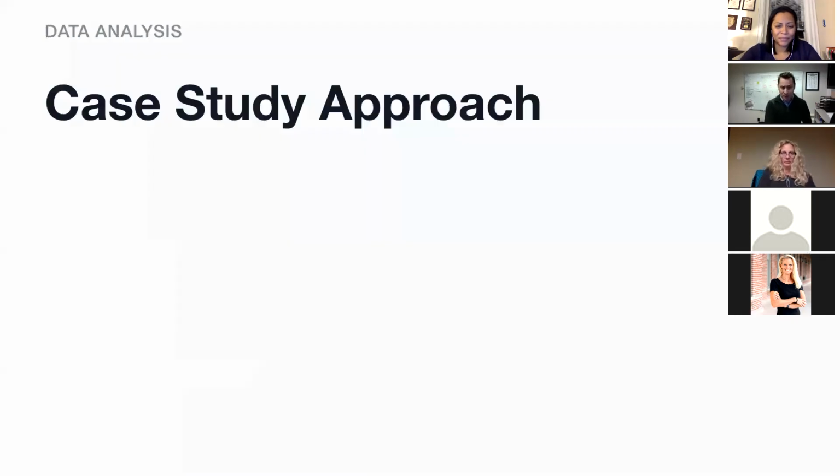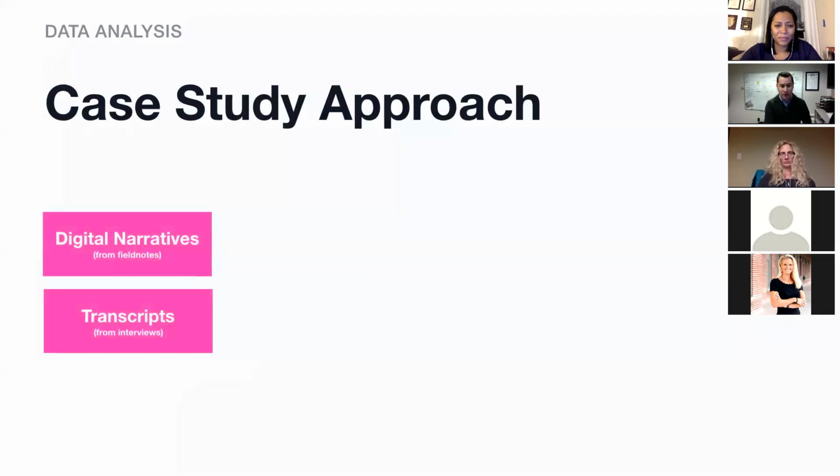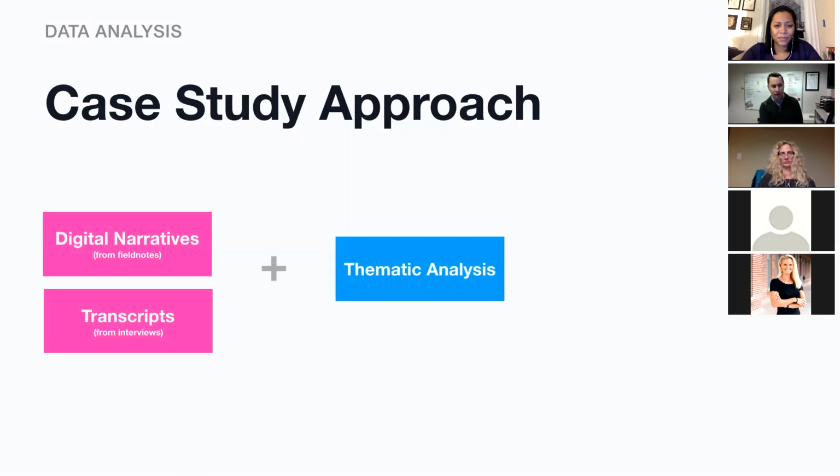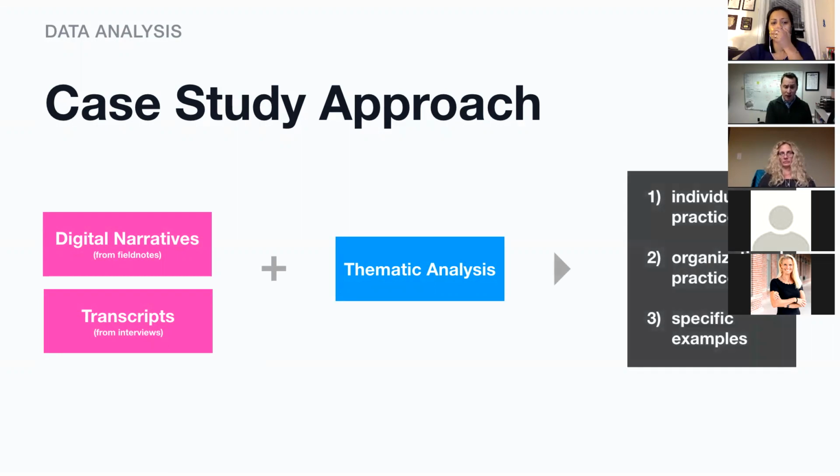We used a case study approach, and so that included digital narratives that we had collected and transcripts from the interviews. We didn't collect any audio recordings from the actual observation sessions. We relied completely on the field notes. We did thematic analysis using the Braun and Clarke method to identify three different categories: individual practices of the personal designer, the organizational practices that they worked within, and specific examples of applied ethics, or scenarios in which they had to engage with applied ethics.